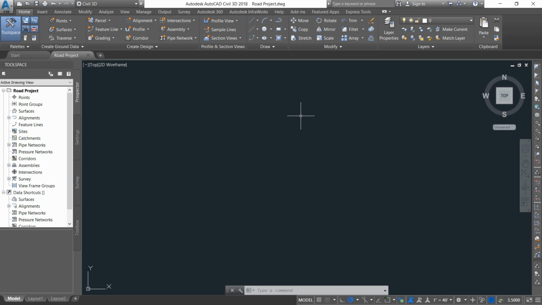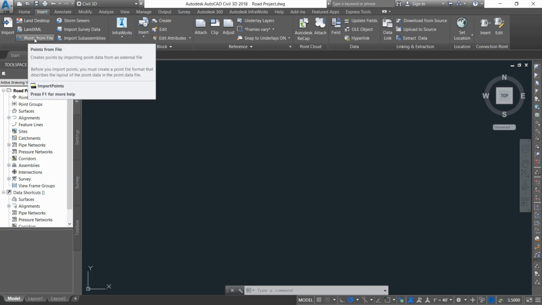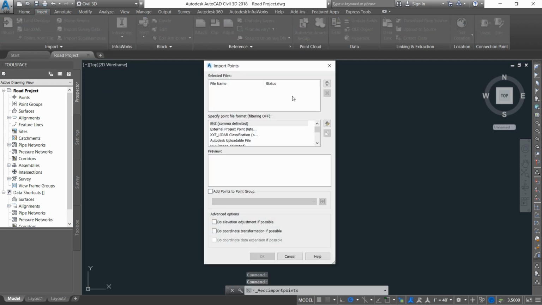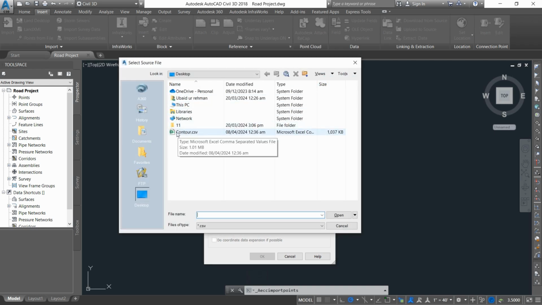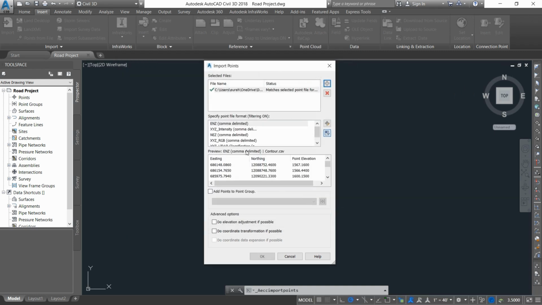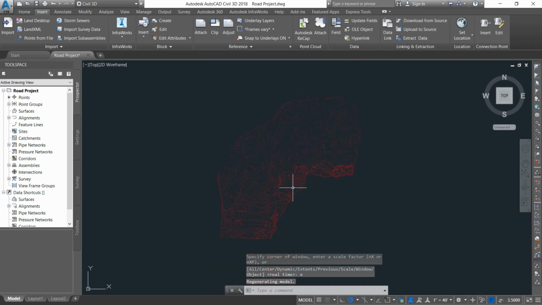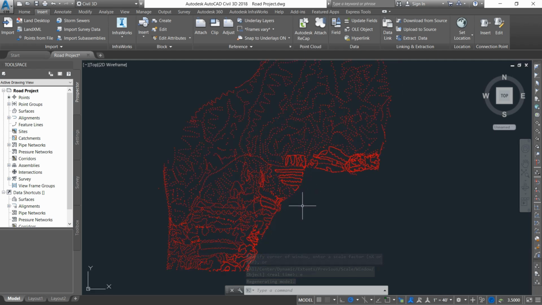So first of all, we will import some points in the Civil 3D file. We will go to Insert, and click on Points from File. Then we will click on this plus button. Then we will select the file which we are using in this project. Then we'll click on Open and we will select the file type which is matching with our file. So in this area I want to select ENG comma delimited and then click on OK. As all the points are imported in the file, we will move on to the next step.